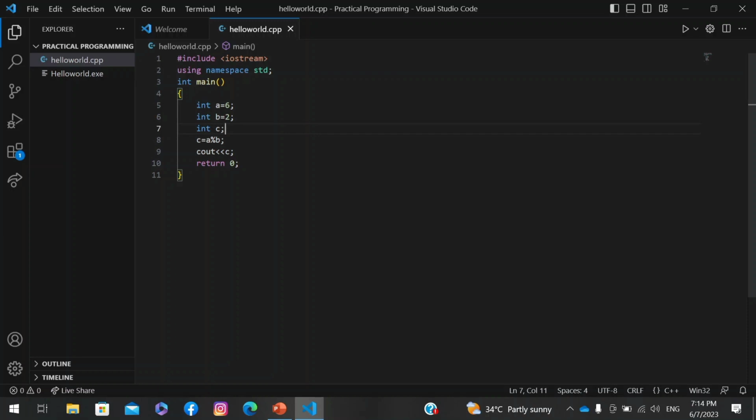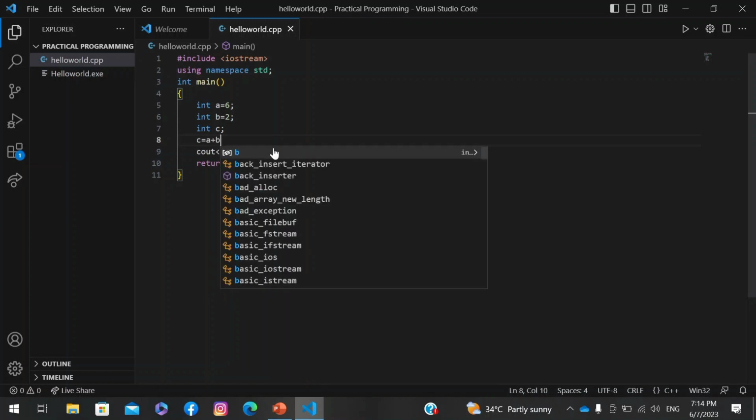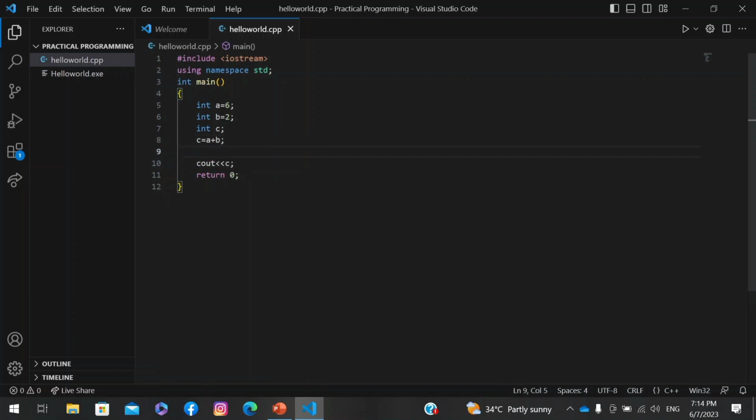The remaining two arithmetic operators were increment and decrement, that are plus plus and minus minus. So let's use these two. So let's say c is equal to a plus b. I am just storing a value in c.